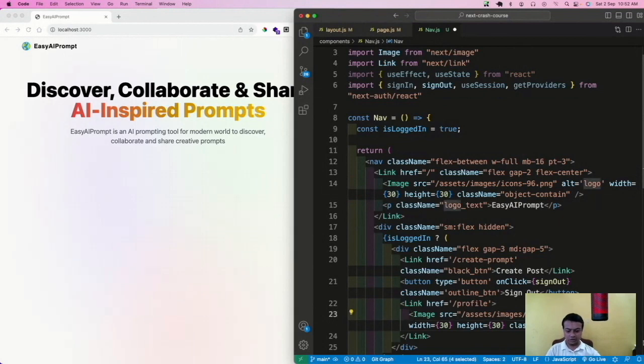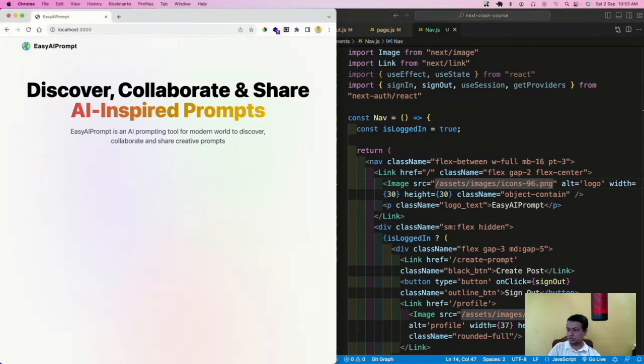This is the logo, or it is the profile. The class name with width and height I think is 37 and 37, which we are going to change, and the class name will be object-contain. It will be rounded-full. It is not coming as usual, so I will refresh it.